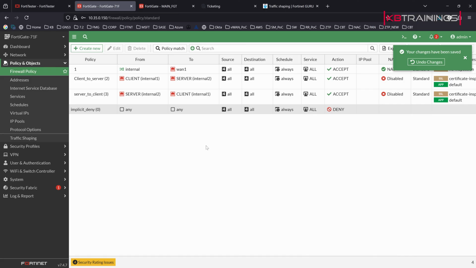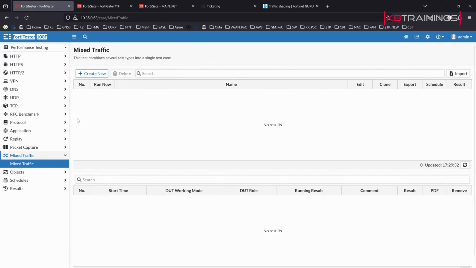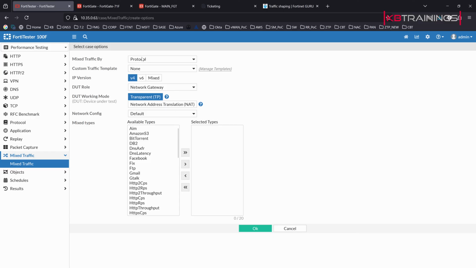Another thing I have to do is go back in the FortiTester. Now we're going to create a new traffic, like we're going to define the traffic we want to receive from the FortiTester. Here I'm going to do it. I'm going to click create.